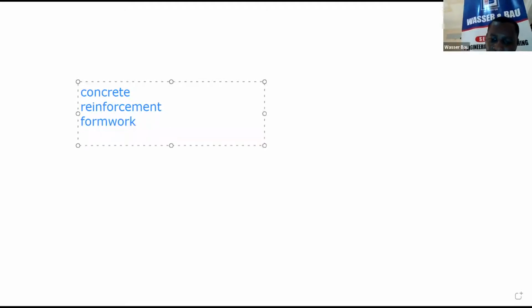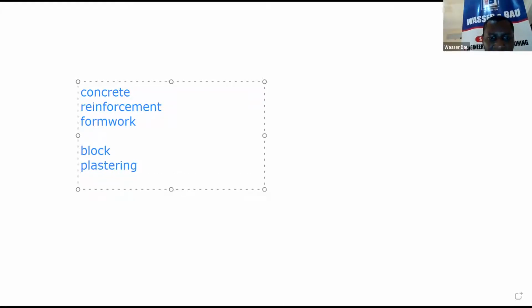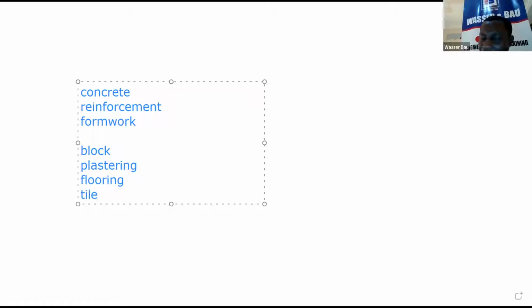Others can be block work. That one I'll just show you how to do it. Plastering. You can say flooring, whatever. They are all area members. I mean, you calculate the area, multiply by the unit, you get the answer. You can say tiles, and so on and so forth.